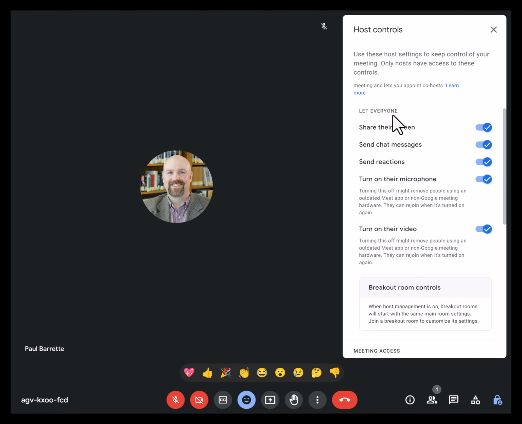So right now, everyone can share their screen with everybody who's in the Google Meet. You probably don't want to leave this on and allow students to just be randomly sharing their screens with everybody who's in the Google Meet. So I'm going to turn this off.